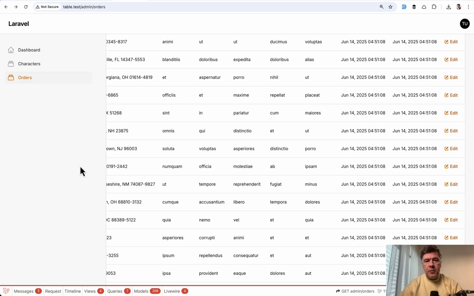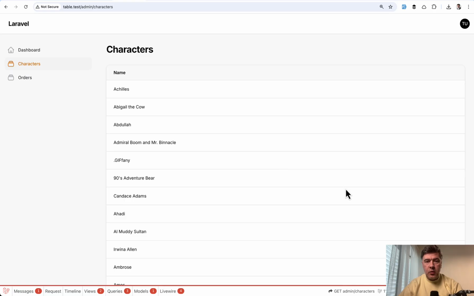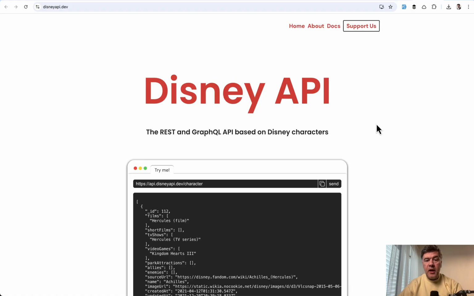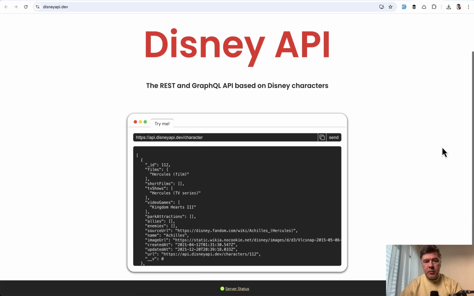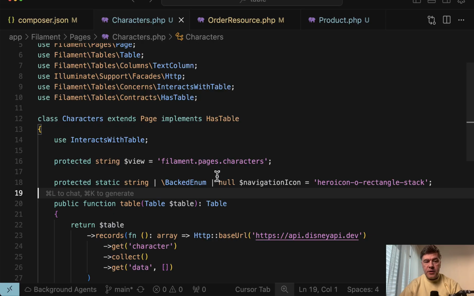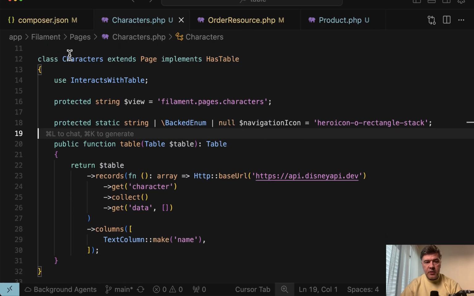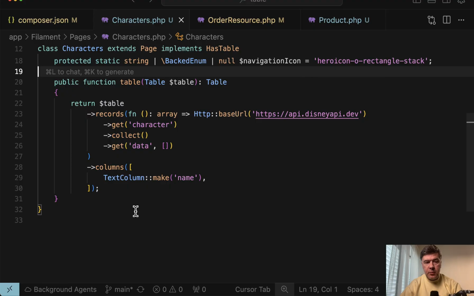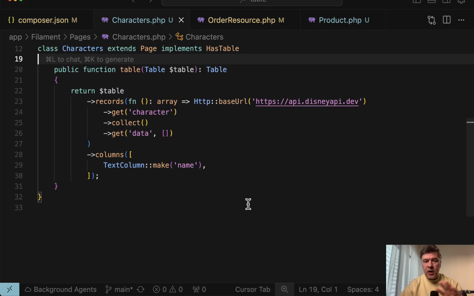The next feature in Filament 4 beta is the table source might not be eloquent. So here's an example. Disney characters, the table with their names coming from external API. So this is a random API I found on internet, public. You just call the disneyapi.dev and it returns you the list of characters. And this is the source. Custom page of Filament called characters, and then table records coming from HTTP client API data.